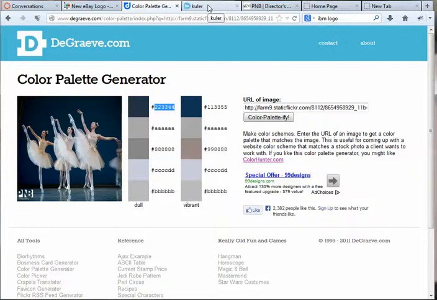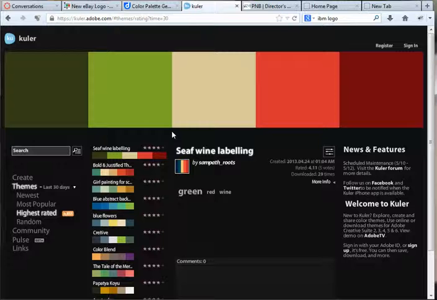And there are other tools, such as Adobe has this tool called Kuler. So that's kuler.adobe.com, and it brings a quite fantastic range of color schemes. So for example, this one, it's a wine labeling. So you can imagine that using these 5 colors, you can create something really nice, a wine bottle label.